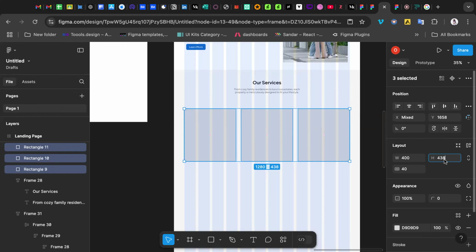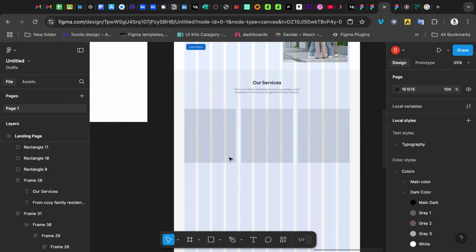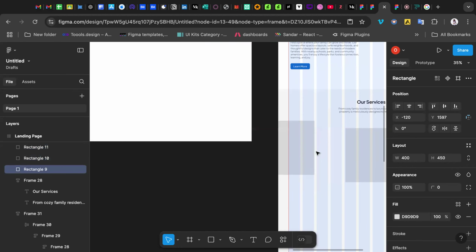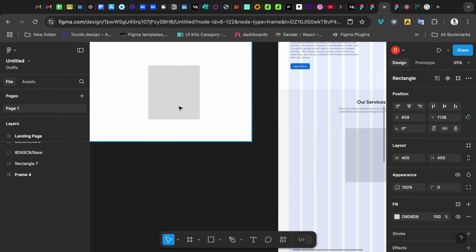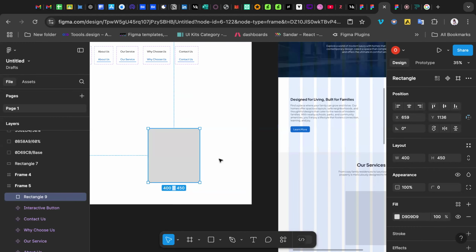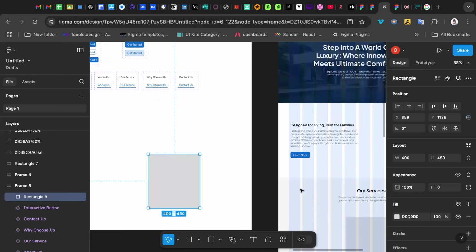So I think I like this size, but I can choose to make it 450. So this is okay. What I'm just going to do is work with this rectangle. I'm going to bring this rectangle here, and whatever I'm doing is going to be inside this rectangle. Now, like I said, I want to create a card that shows the services of this simple house website. So this is what I'm going to work with.